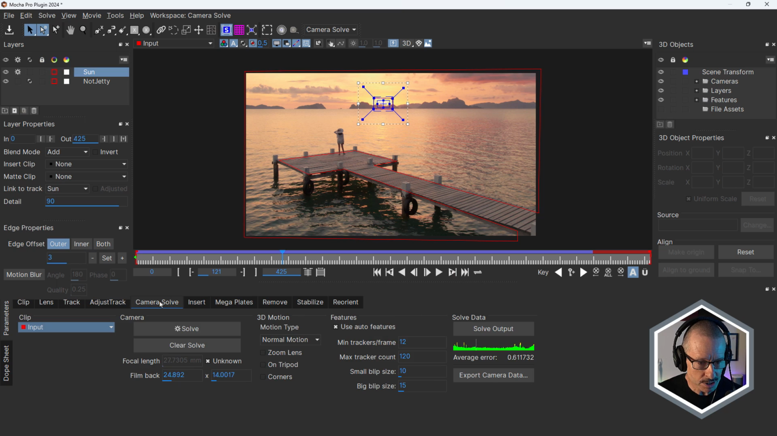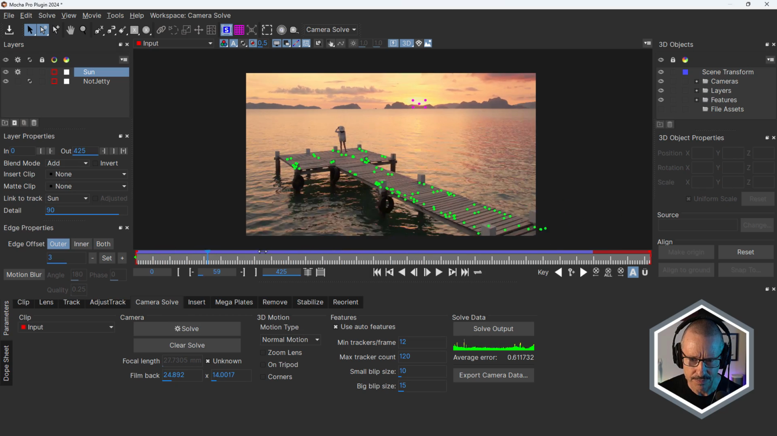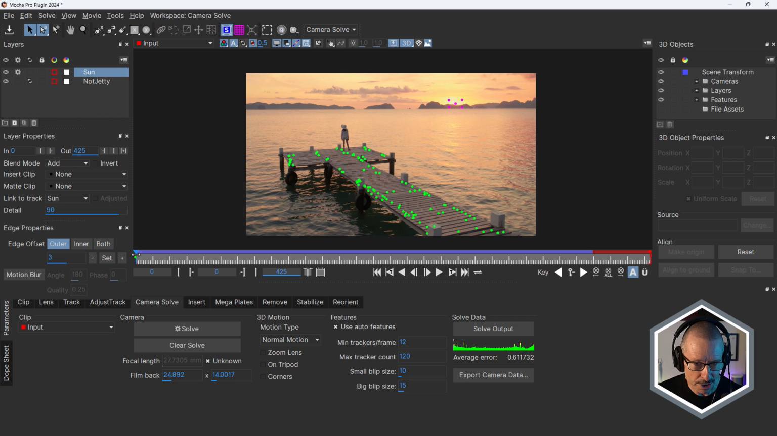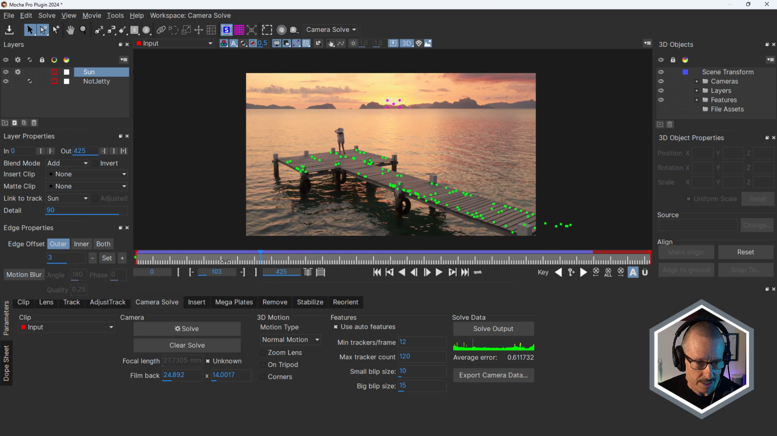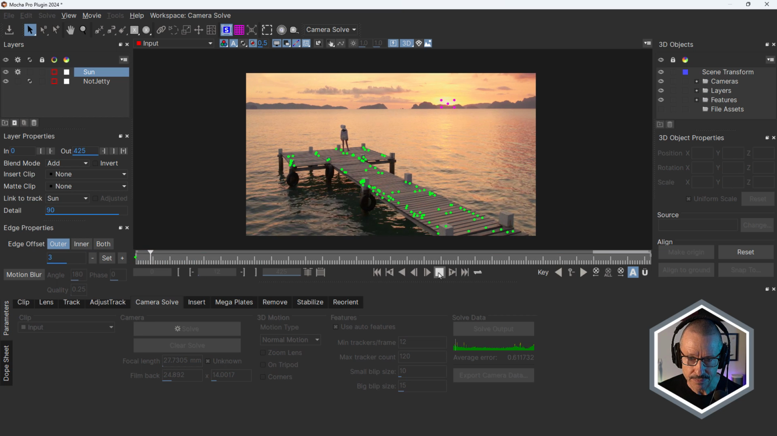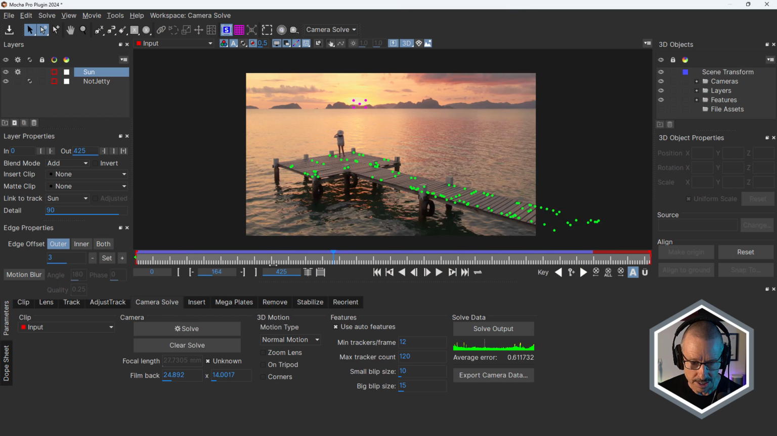So we'll come across to the Camera Solve tab, and I'm just going to turn on 3D. There's my feature points, and you can see my feature here, the sun, is pink and the rest of these are green. And notice how there's no tracking points, no feature points on the water. They're all isolated to the jetty. And this was very fast, this track, and look at the average error rate, 0.61. Rock solid. I only had to do this once and it was rock solid. Really nice.